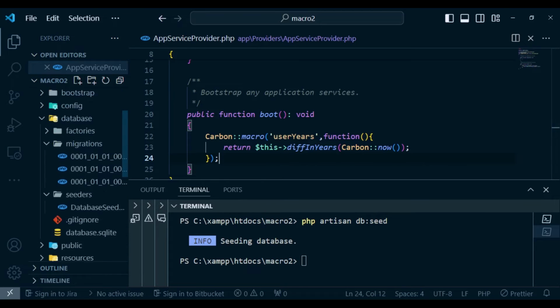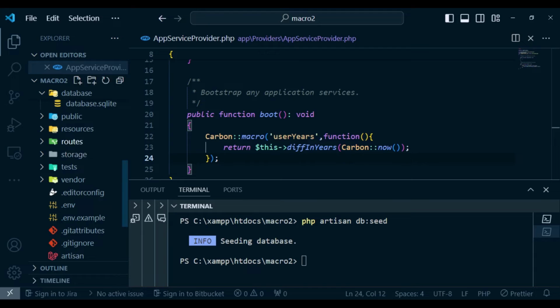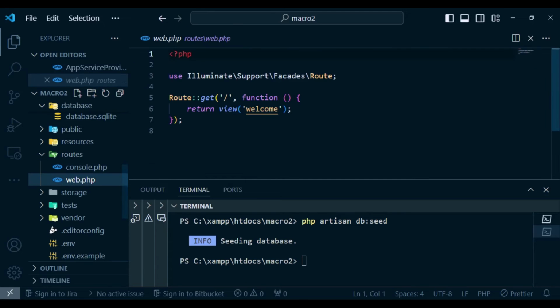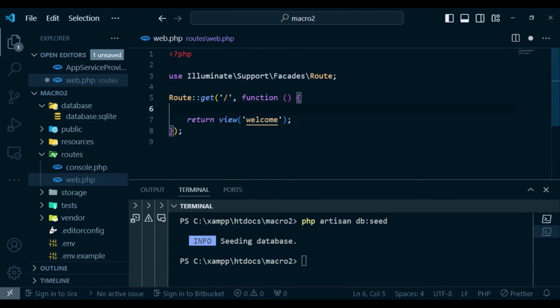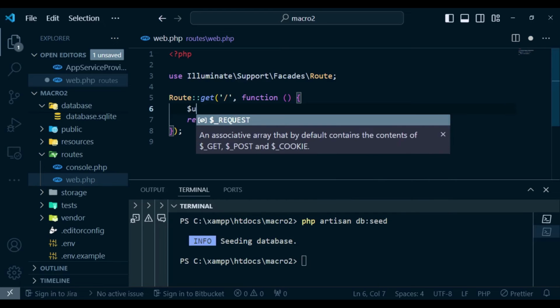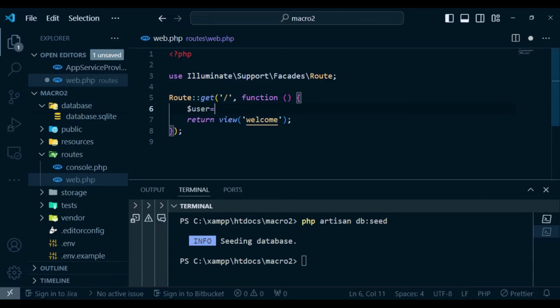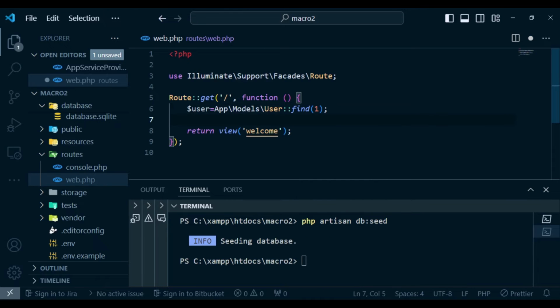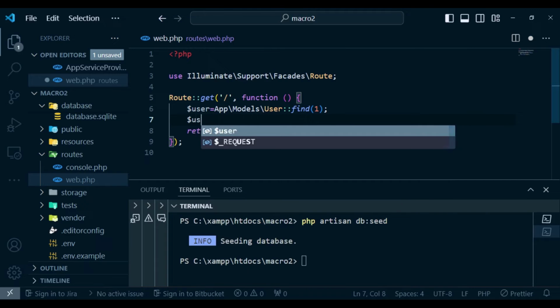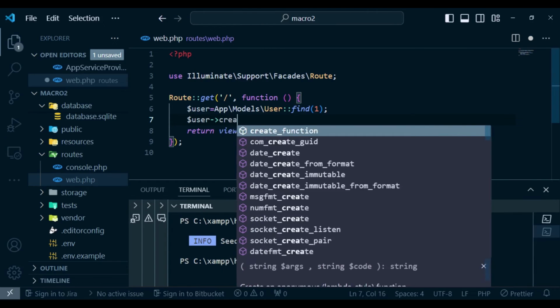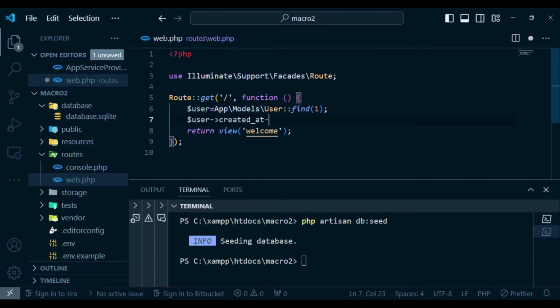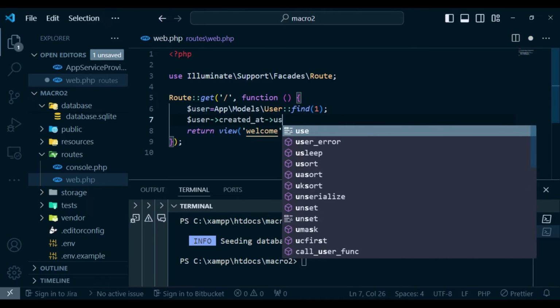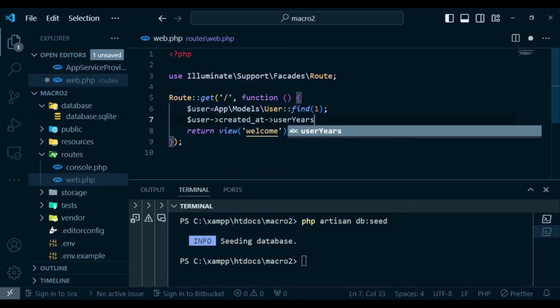The easiest place where I want us to do that is inside our routing file in web.php. So inside here, I will get the current user. We can say user will be given by App\Models\User. And then we will find a user with an ID of one, since we have already seeded one user in our database. And then after that, we can check user created_at. This is the column in our database. And then we can chain userYears like that.